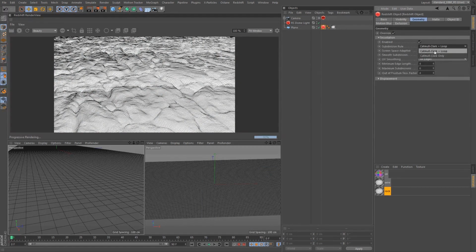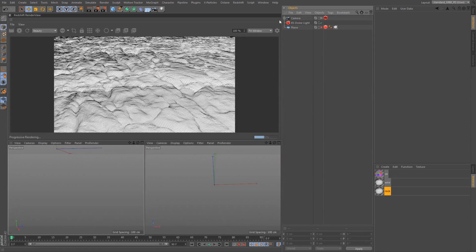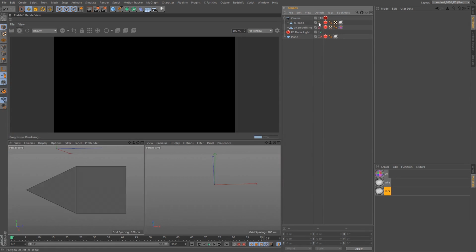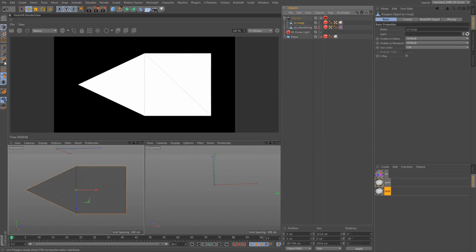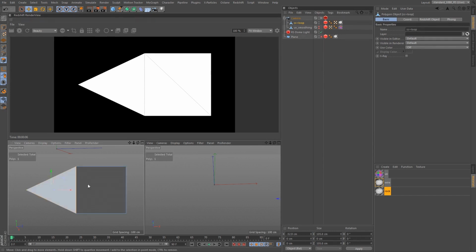There are two options, Catmull-Clark and loop, or Catmull-Clark only. Catmull-Clark subdivision is designed for quads, and loop subdivision is designed for tris. So Redshift gives us the option to use subdivision for both quads and tris or quads only. So let's dig in for just a second and see what that means. So I have both a quad and a tri here.